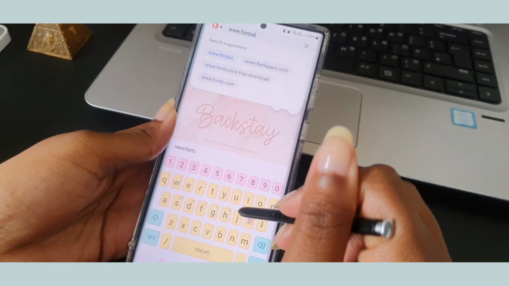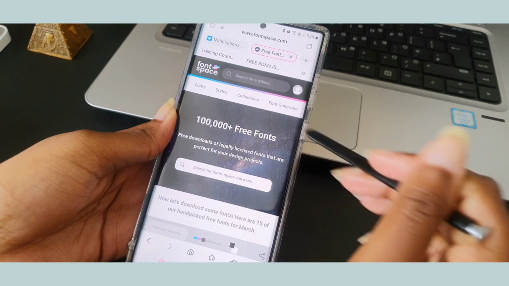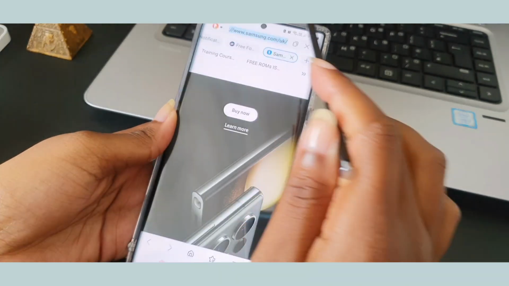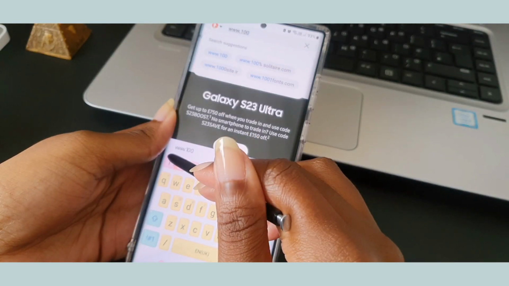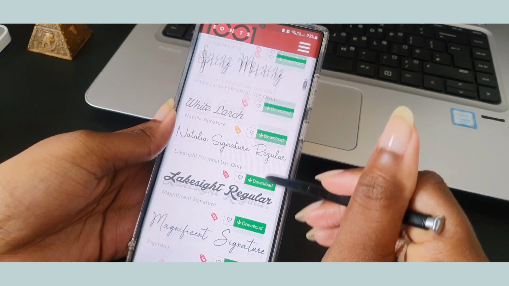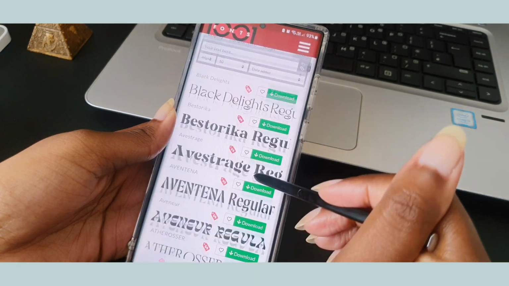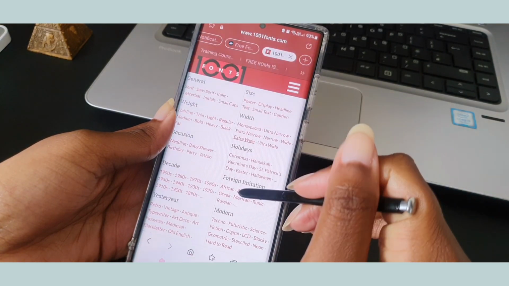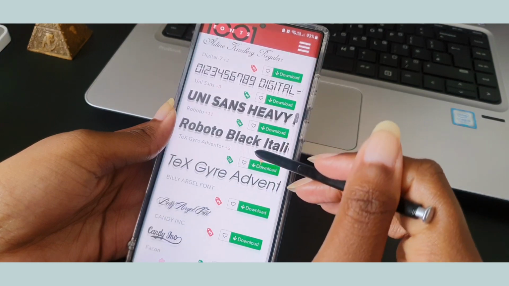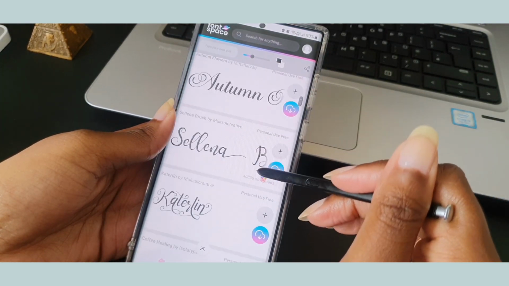In case you can't afford to purchase fonts, there are two different sites I would recommend, one of which is FontSpace, which gives you access to 100,000 free fonts. The next site I would recommend is 1001 Fonts. In the case of 1001 Fonts, most of the fonts are free, but there are some instances where you'll need to pay in order to purchase the font of your choice.